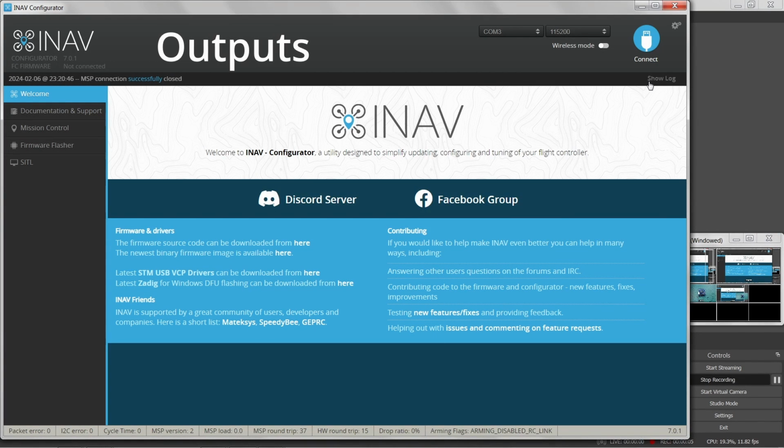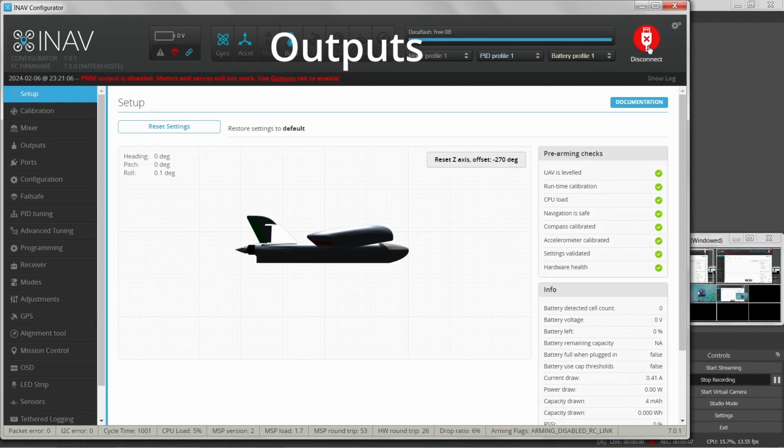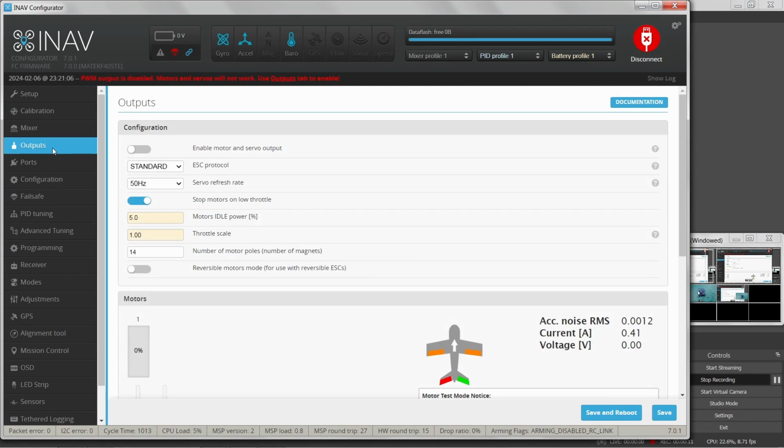Now that we're done setting up the mixer tab, let's connect to the flight controller again, and we'll go to the outputs tab this time. And you might have noticed that there's this message up here that says PWM output is disabled. Motors and servos will not work. Use outputs tab to enable. Well, here we are at the outputs tab, and this is the switch that it's referring to.